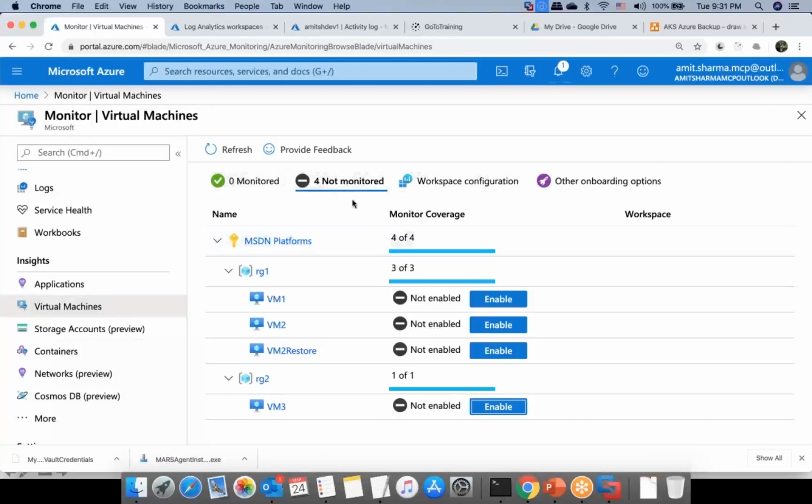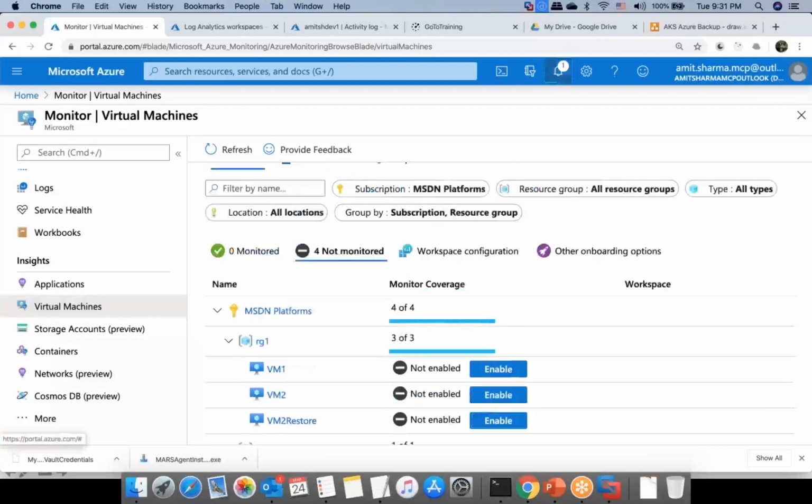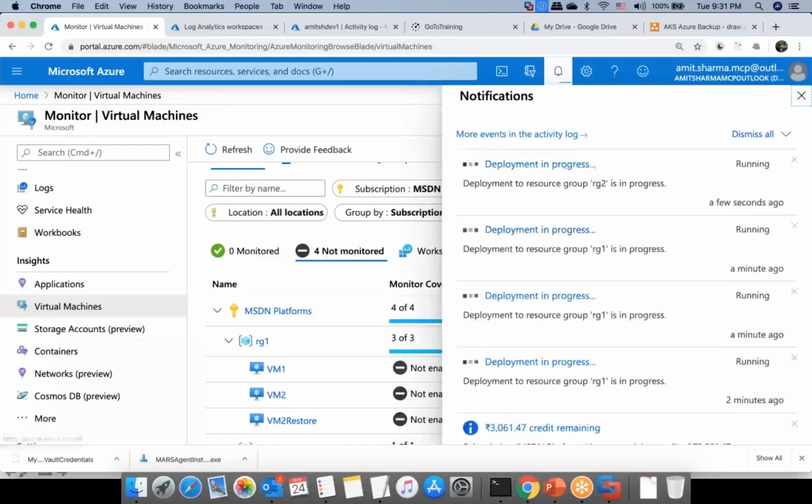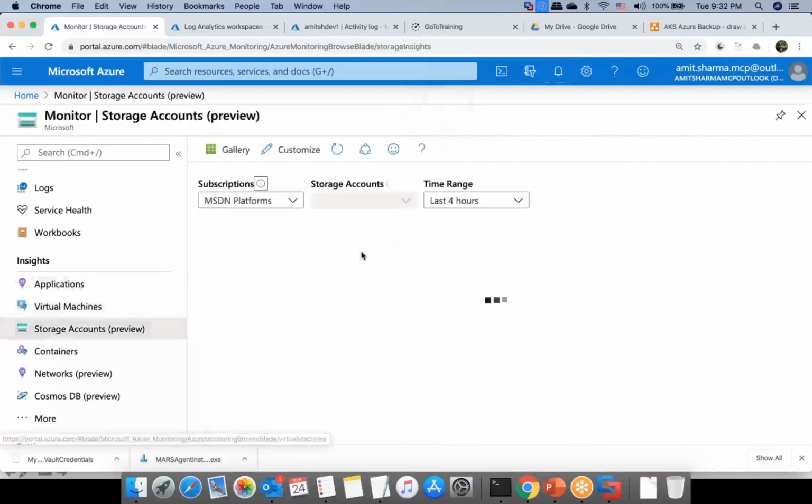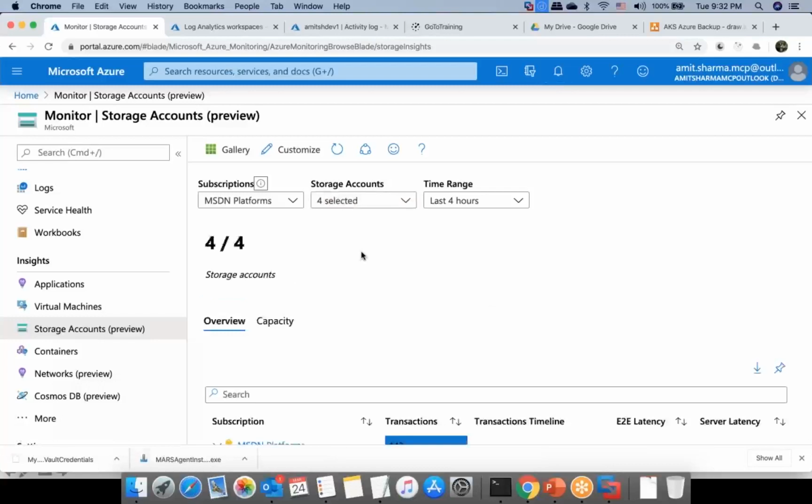While we have put 4 other VMs to be enabled for monitoring, and that monitoring assignment onto the workspace has been taking place, I'll go back to the storage account. Here, storage need not be, because storage is actually a managed service of Microsoft, unlike VMs, which you can manage.